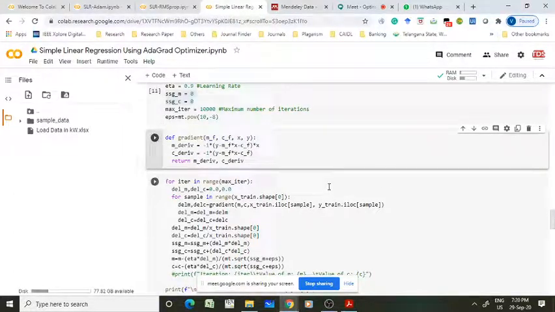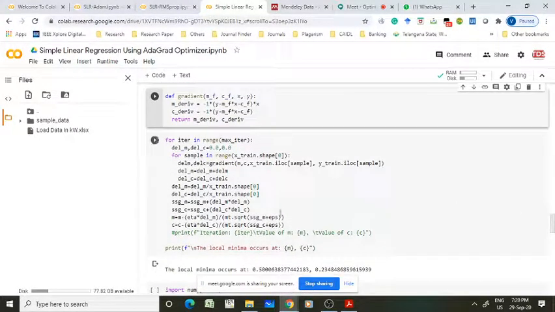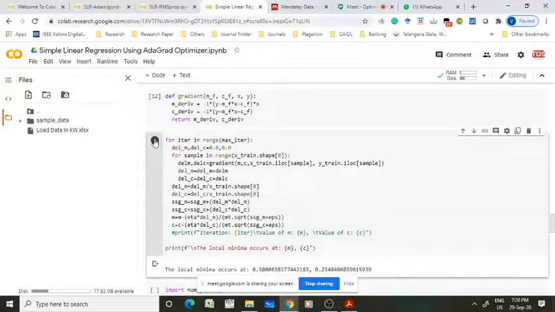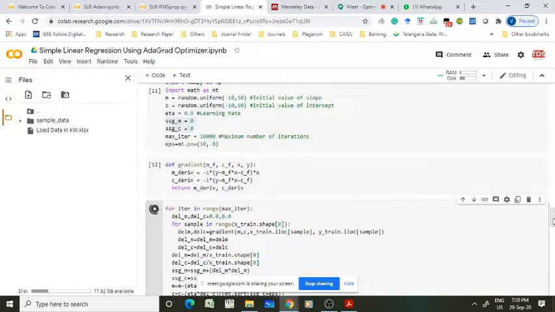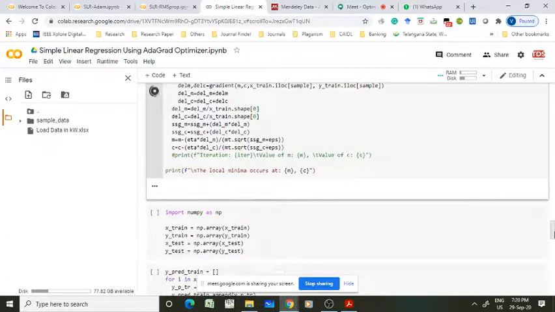This is the gradient function. Now this is an iterative algorithm. I didn't change anything. I used the same code here. Only the data changes, which I have processed previously. So how many iterations? It is giving 10,000 iterations, so it may take some time.